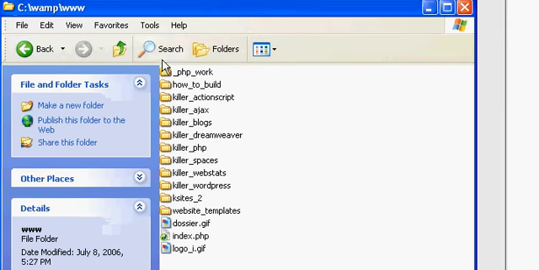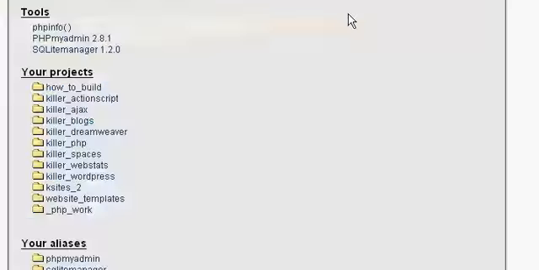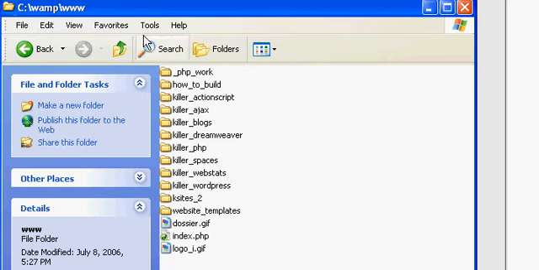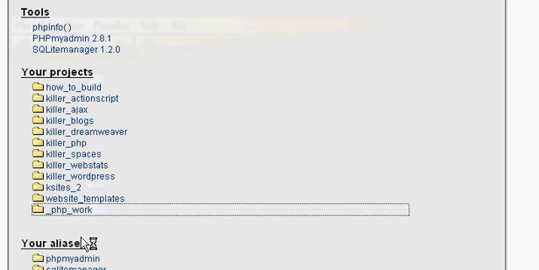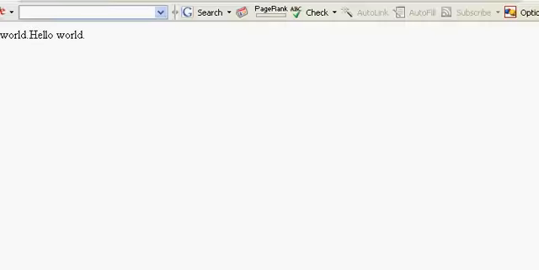You notice all these projects here: PHP work, how to build, killer action script, killer Ajax. These are all killer sites. If we go into this project page, you notice it's the same ones, right? These are all subdirectories or subfolders within the www folder in WAMP. So I'll just click on one, PHP work. This is where I actually wrote our particular script, the one we just wrote.